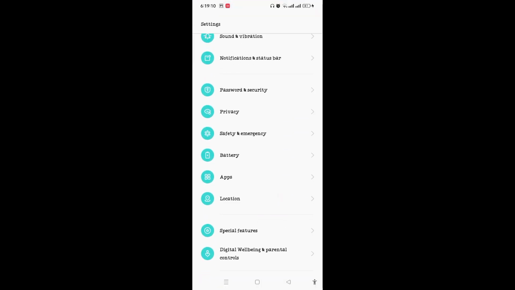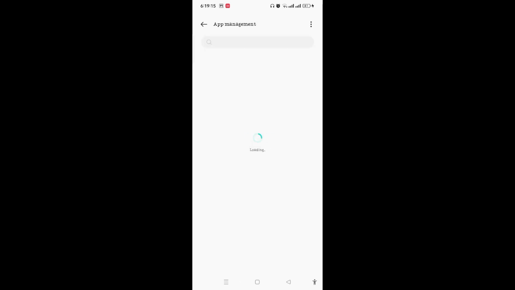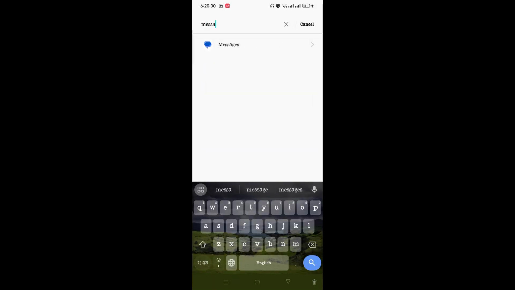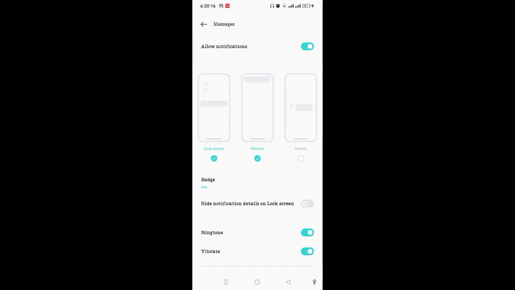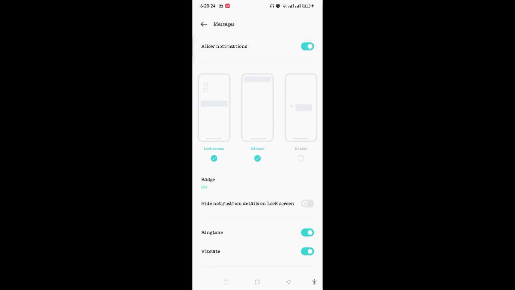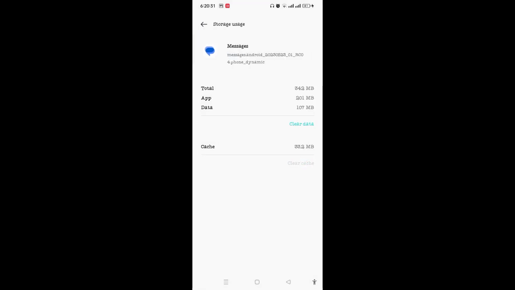Here you will find the apps option. Tap on it and select app management. Wait until all the apps are loaded here. You need to search for messaging. Here you need to search for messages and get access to this page, where you need to tap on manage notification. The message notification should be set to allow notification. If it is toggled off like this, then you just need to tap on allow notification and toggle on the message notification. Go back again, tap on storage usage and clear all the cache.